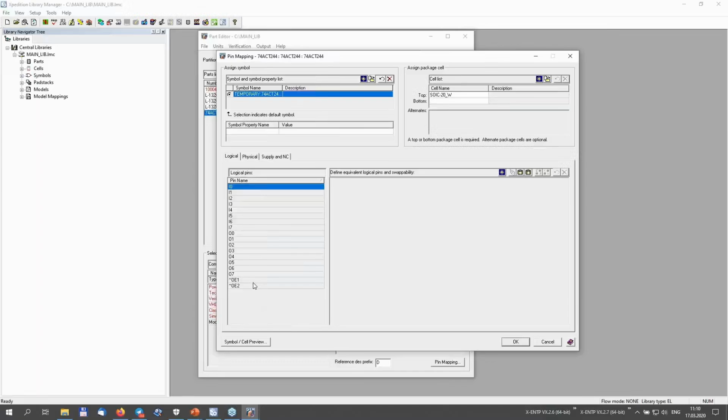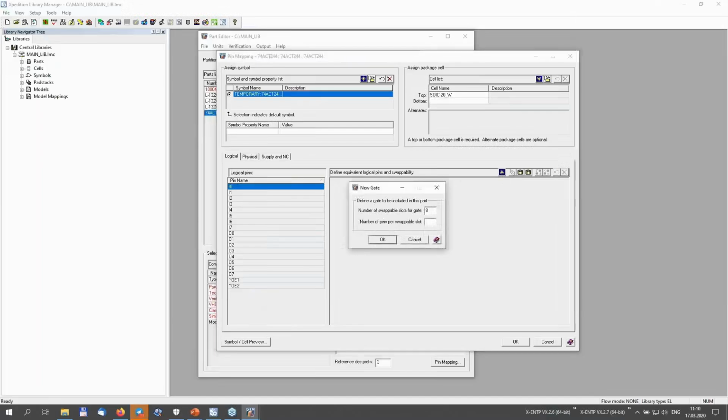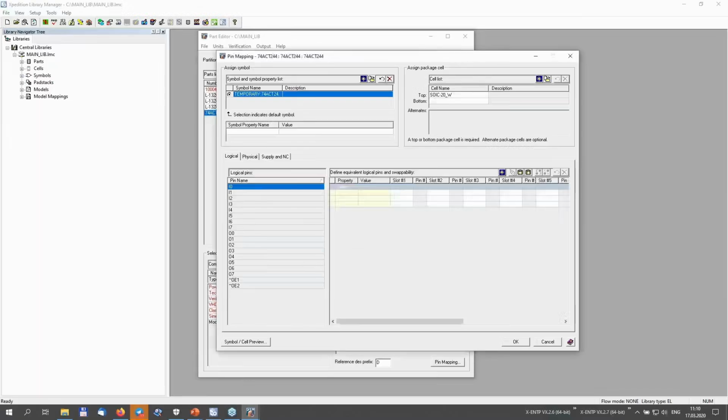Now in the logical tab, we can see all pins of this component. And if you remember the symbol, it contains basically 4 sets of 2 pins and 1 common pin for each of these 4. We create new gate information, 8 gates and 3 slots in each of them.